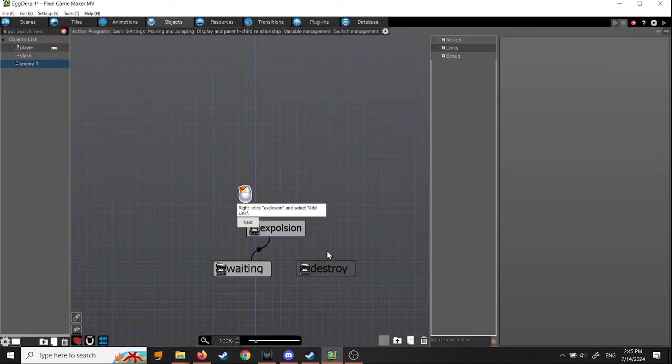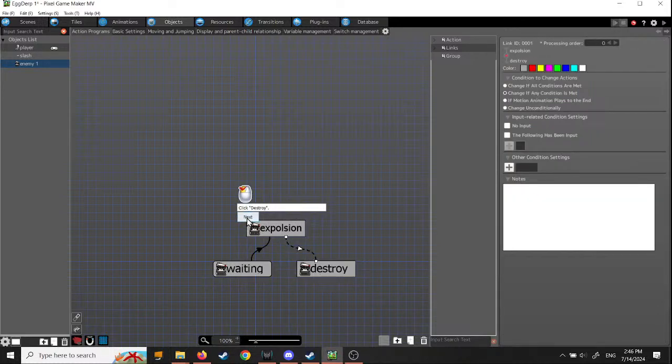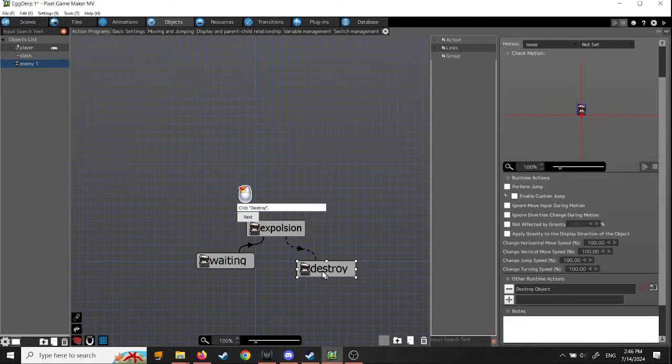I can't see it, buddy. There you go. Add link down to explode. Right click explosion and select add link. Yes, I got it. Click on destroy. There you go. So it'll show the explosion and then it'll just destroy their little robot. Click on destroy. Next.